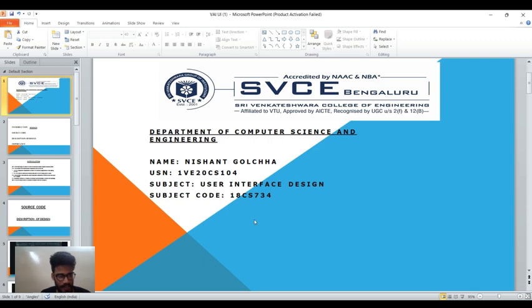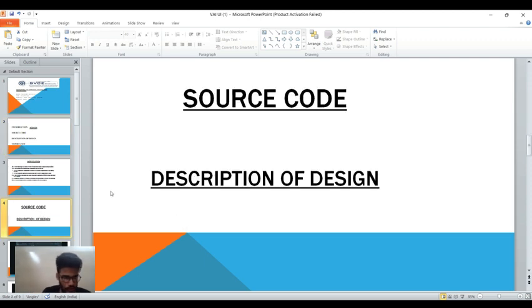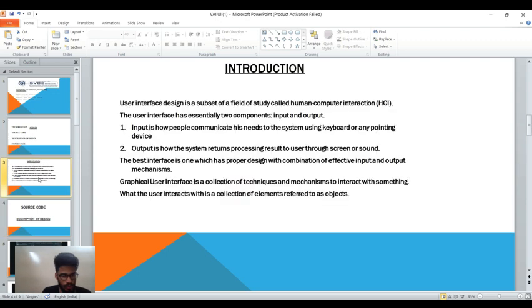Today I'll be having a discussion on the user interface design. Here we'll be having the introduction, which is the agenda. Then we'll be having the source code. Then we'll be having the description of design, and then the importance of all this. So, coming to the introduction.